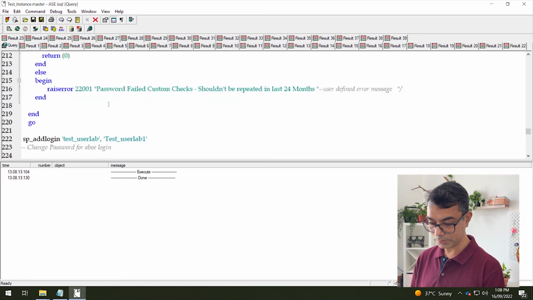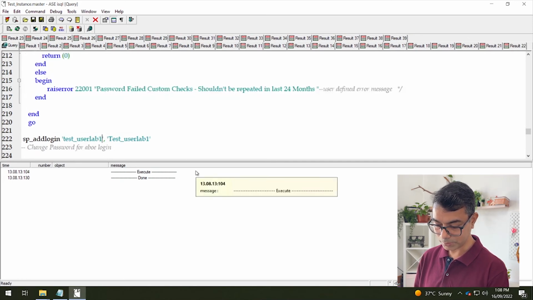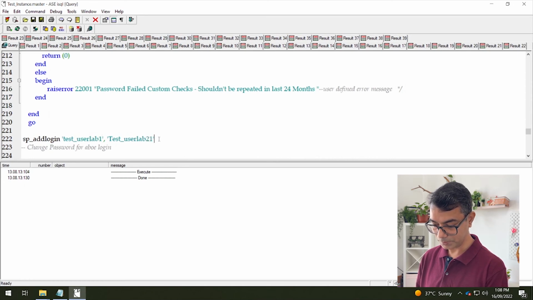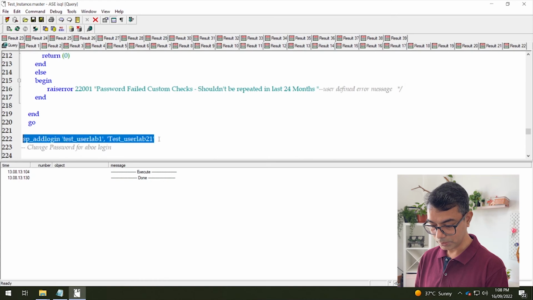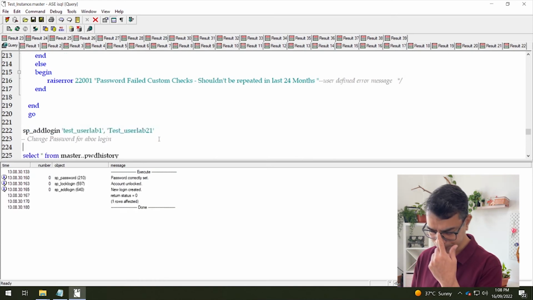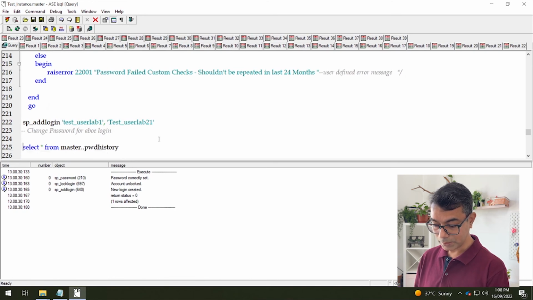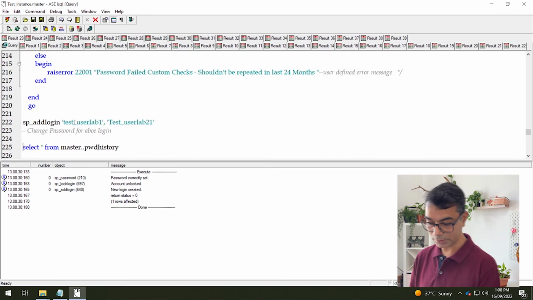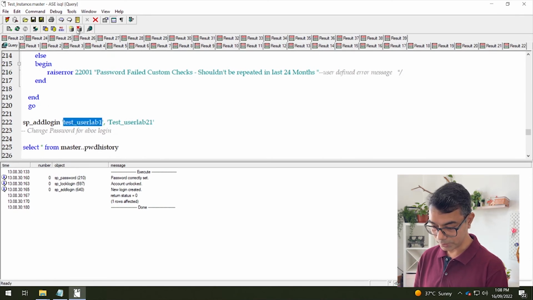Now what we have to do is check how it is working. Suppose, for example, I want to test this. It has all the things. So sp_addlogin. Now I'm going to add this login. Right, now I need to change the password of this. The password change should happen from the user and not from someone else.